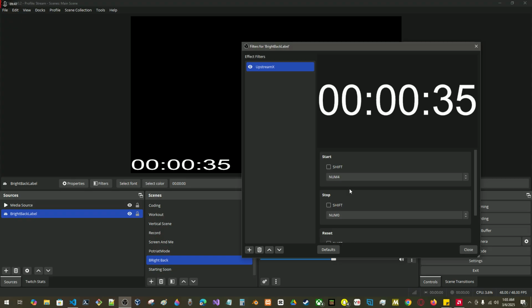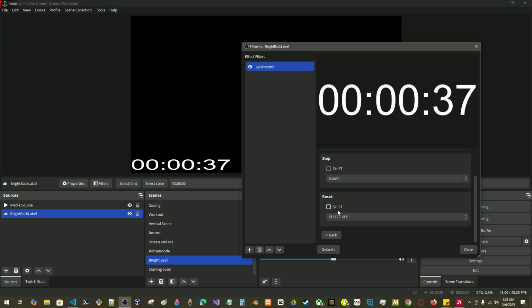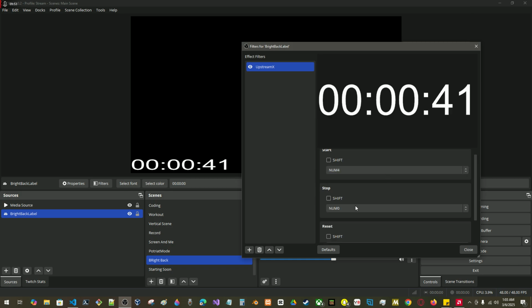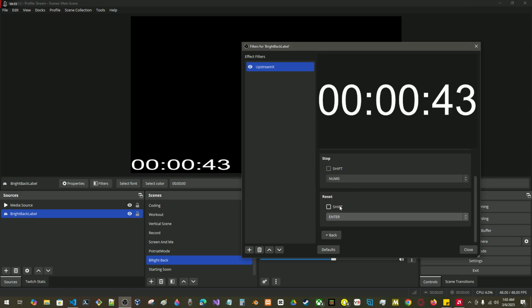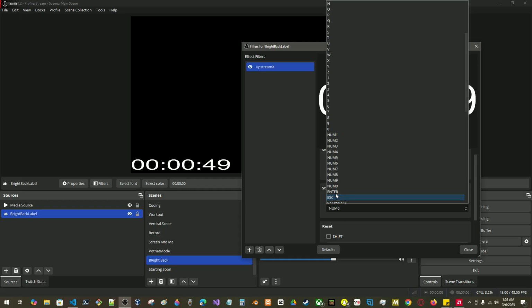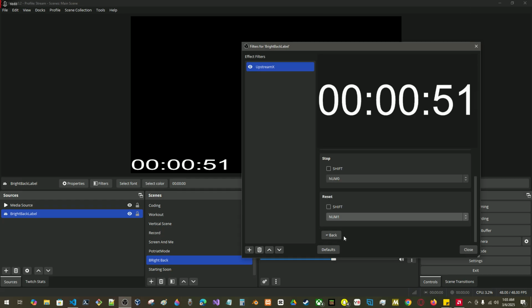Now you could also reset the timer. So if you wanted to reset the timer, you go to the reset hotkey, and then you give it whatever. So in this case, I have enter. Actually, no, I don't think that's a good idea. Let's do num1. So now if I click num1, it's currently at 50. If I click it, you see it just restarted from the beginning, and now it's going upwards again.